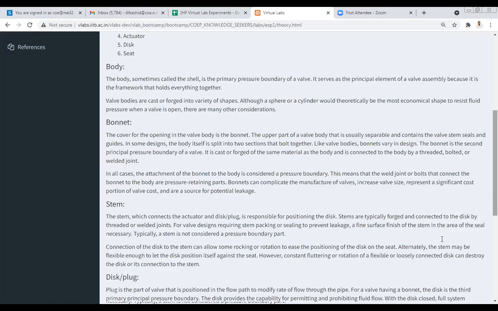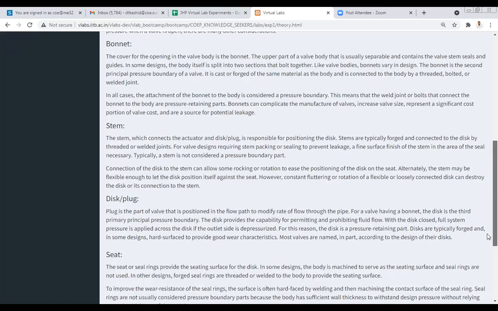Then, what is the stem? The stem connects the actuator and the disc or the plug, and it is responsible for positioning the disc. Stems are typically forged components, connected to the disc by a threaded or welded joint. Valve designs requiring stem packing or sealing have that as a requirement.